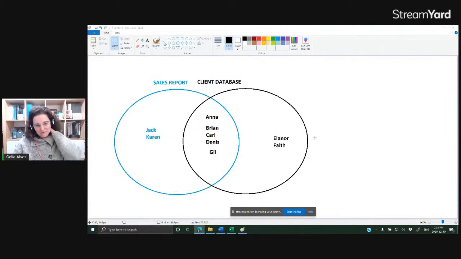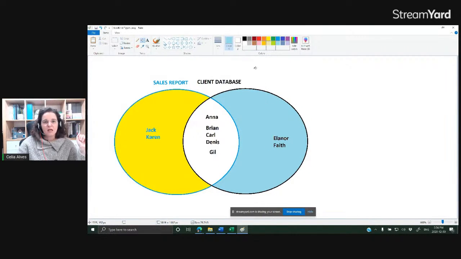So here we have the three sets, main sets, but we can, in fact, think of more than three sets here. So let's paint in yellow. The names that only belong to the sales report are those in the yellow area. Then we have the names that only belong to the client database. Those are the ones in the blue area here. And of course, if we cross yellow and blue, we get green. So the names here are common to both sets.